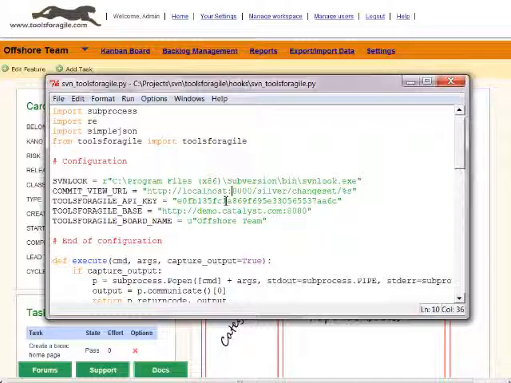The third parameter is your Tools for Agile API key. In order to do the integration, you need this API key. If you contact support, they will provide the API key for your workspace. So you put that over here. The next one is the base of your workspace. So this is where you specify what your workspace is. Usually it will be something .toolsforagile.com, like for example demo.toolsforagile.com.